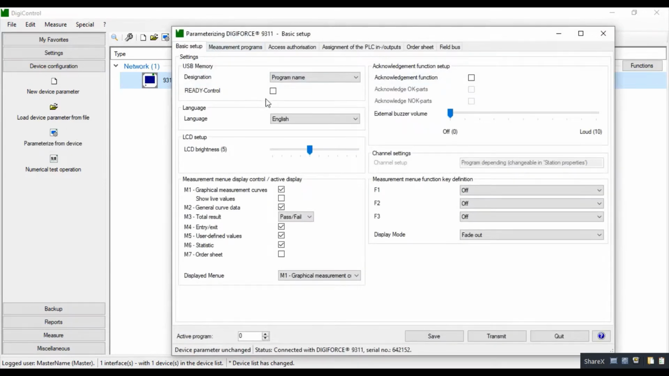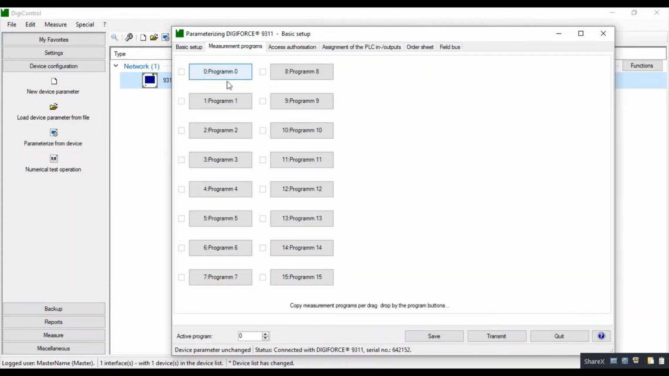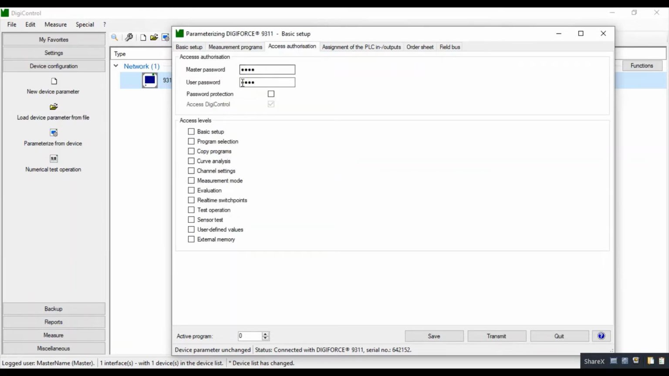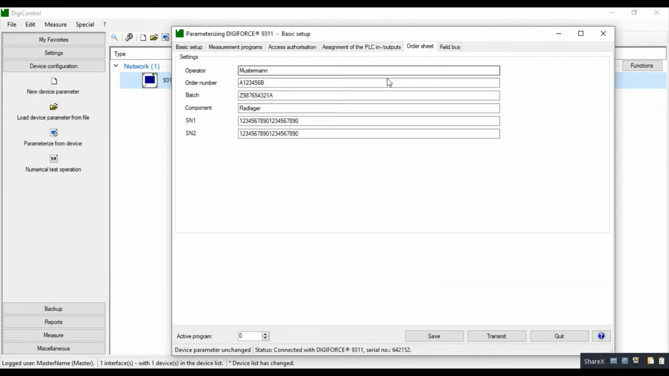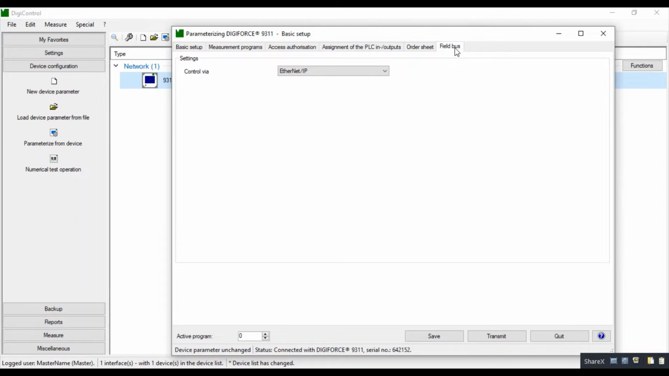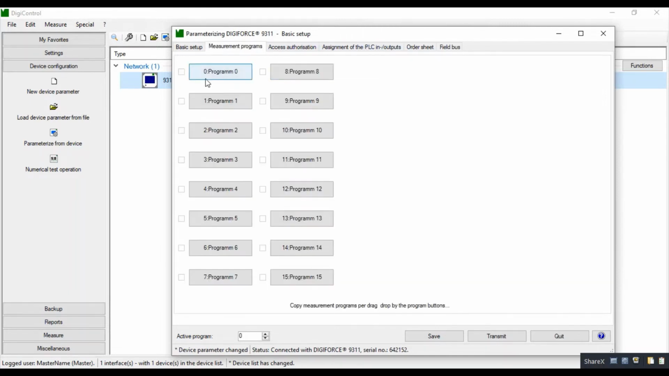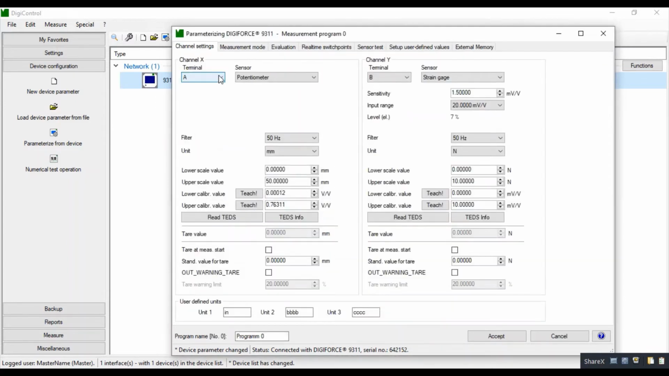This will pull up the basic setup menu of the instrument. This setup menu can also be accessed via the instrument screen, but the software would be preferable. You can access the password, assignments of the PLC inputs and outputs, the order sheet where you can view your serial number, read and write, and control field bus setup where you can set up either field bus control or PLC hardware control. Now go to measurement programs.